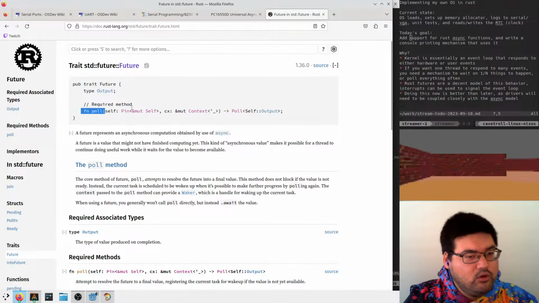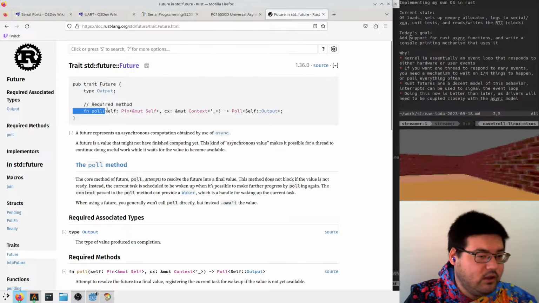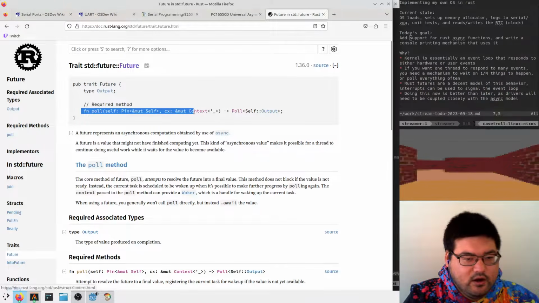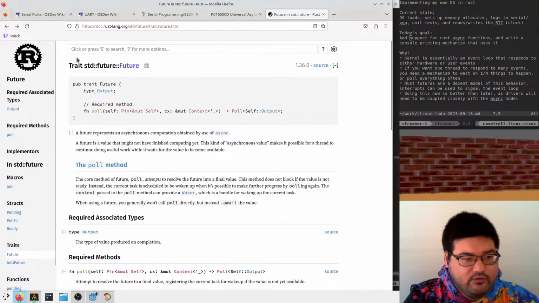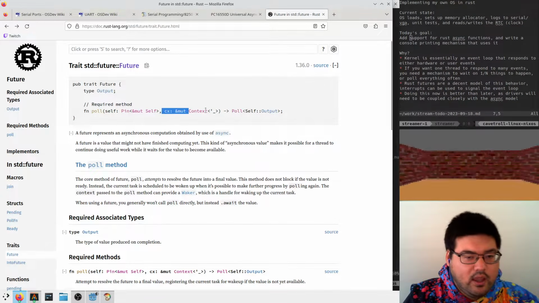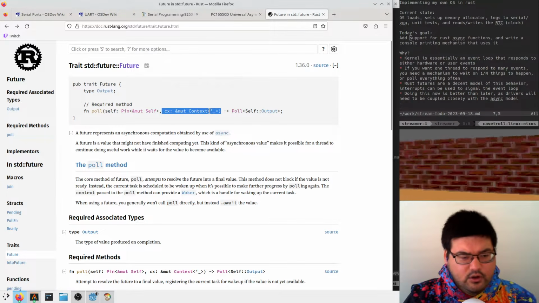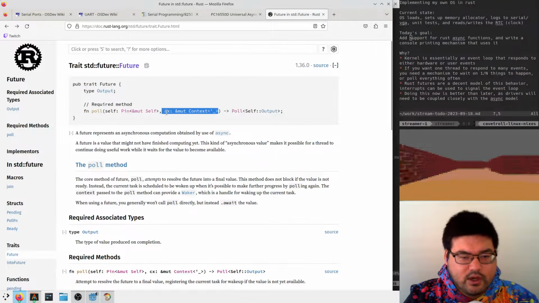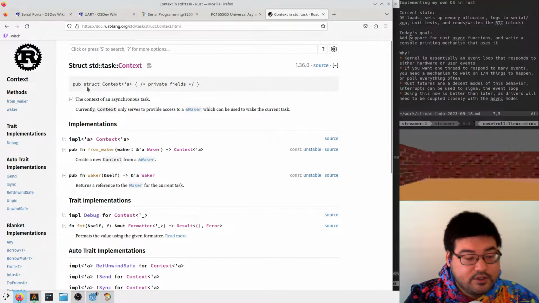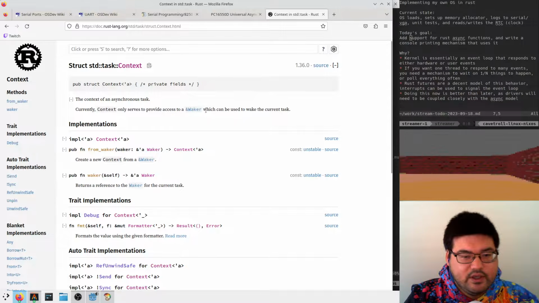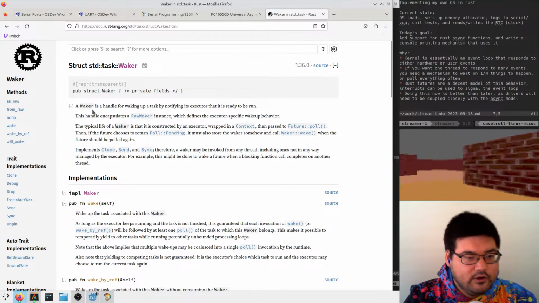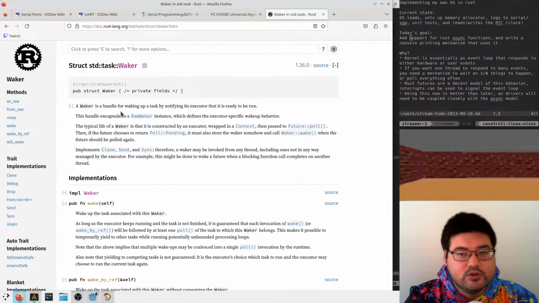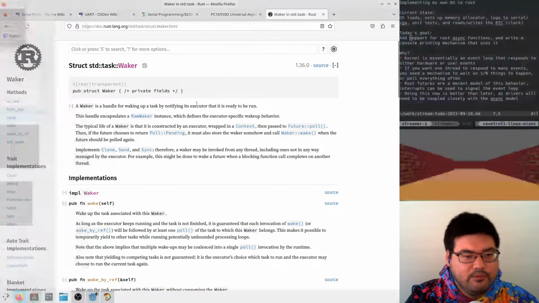That basically has this poll thing that just says, I'll tell you when I'm ready. What gets passed into here is the state machine itself, or the future, and this context. This context is the thing that we have to create from scratch ourselves. Really, all the context is, is a way to access a waker, and a waker is a way for a future to flag to the system that it's time to wake up.